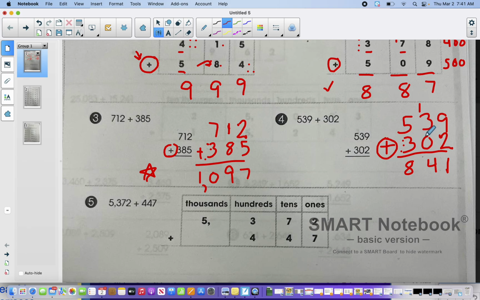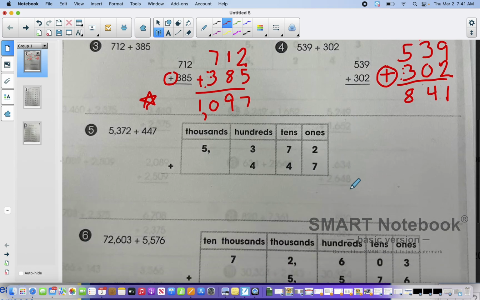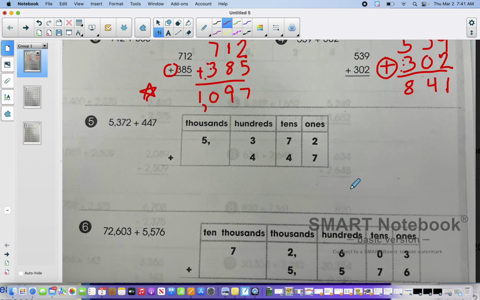539 rounds to 500. 302, that's only 2 away, so that rounds to 300. So 5, 6, 7, 800. Yes, our answer makes sense. Click pause. Try number 5 on your own.